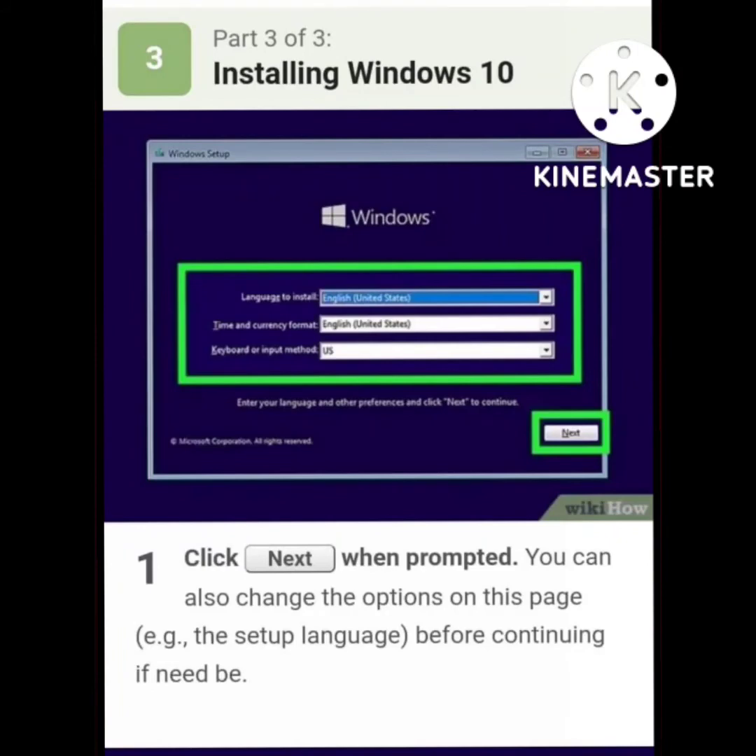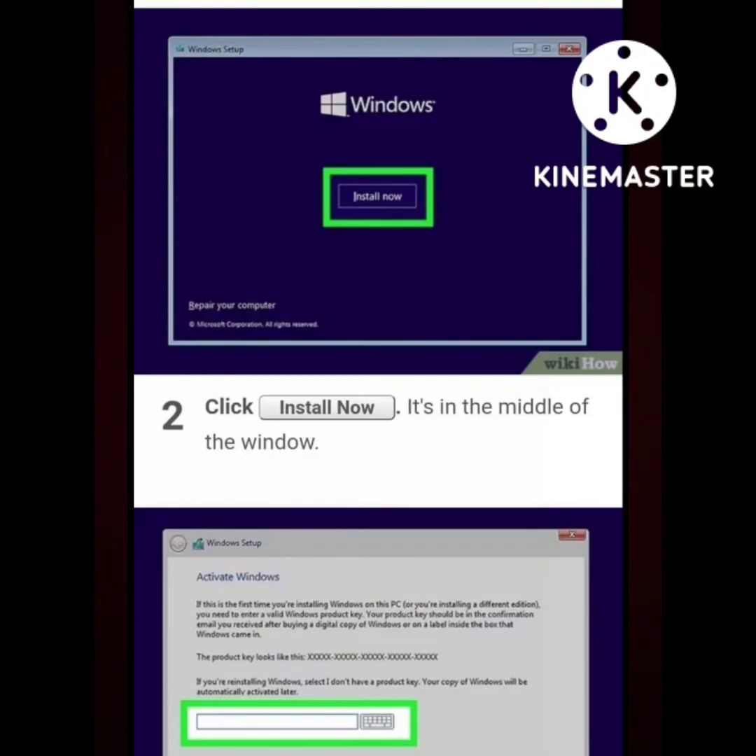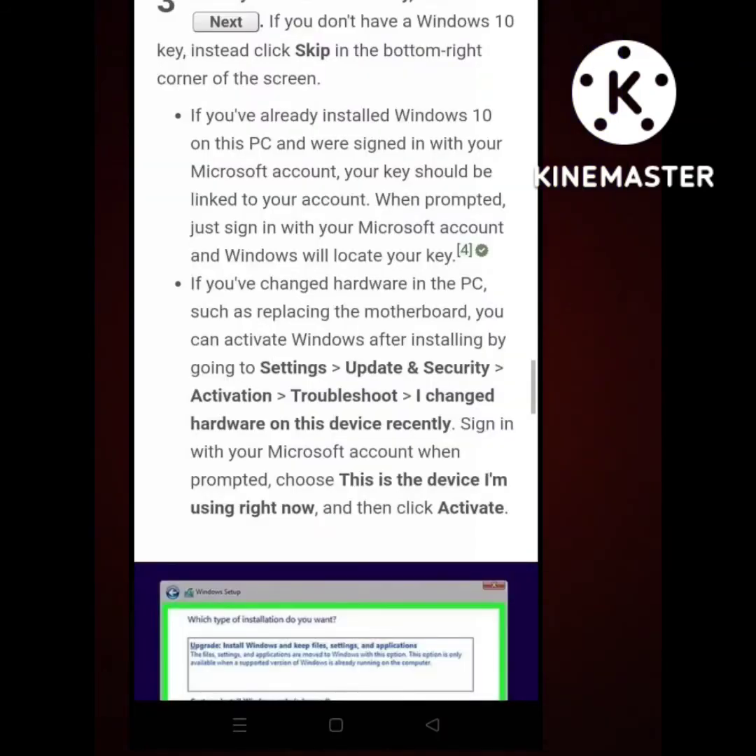Step 1. Click Next when prompted. You can also change the setup language on this page before continuing if need be. Step 2. Click Install Now in the middle of the window. Step 3. Enter your Windows 10 key, then click Next.